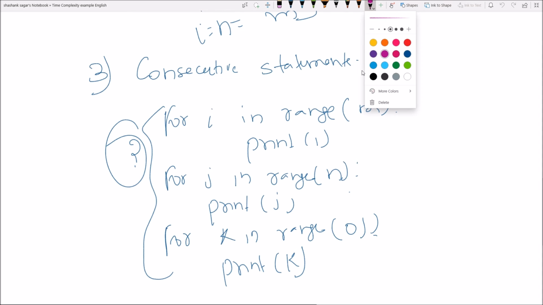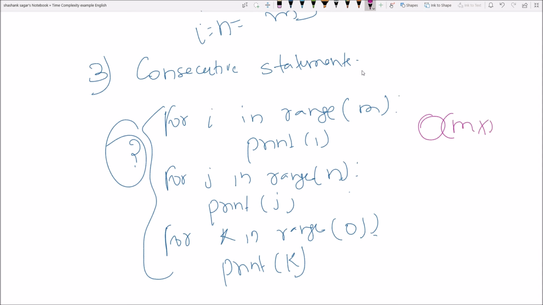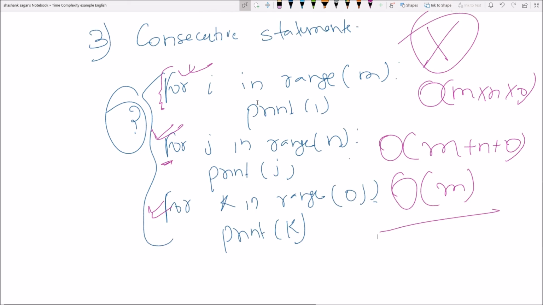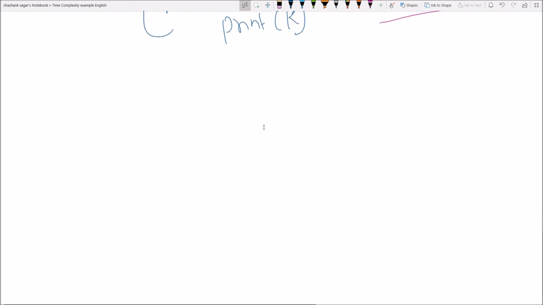If you are thinking that the runtime is O of m into n into o, then you are absolutely wrong. See, this is not an example of a nested for loop. Once this for loop finishes, the next for loop starts, and when that finishes, this one is going to start. So the runtime will be the sum of these three, and you can also write it as the max of these three. Suppose m is the bigger one, then O of m. Okay, so this is the runtime for consecutive statements.